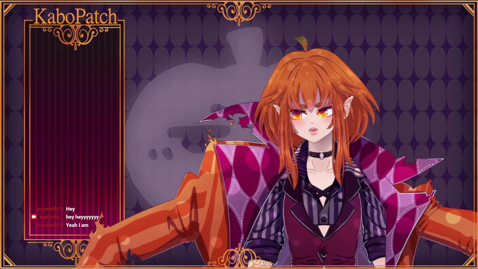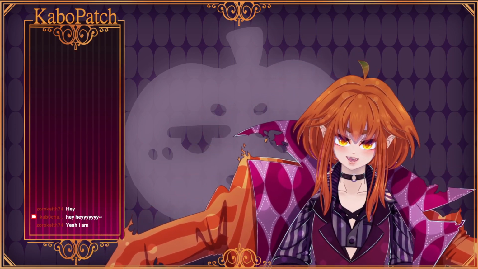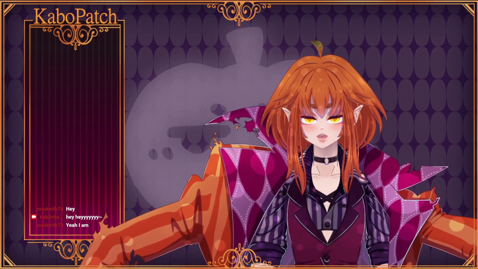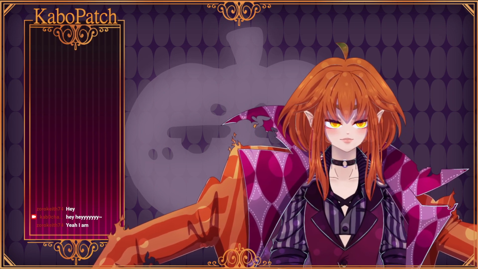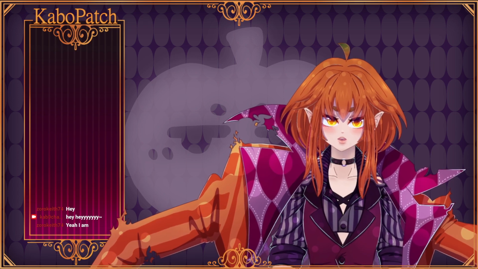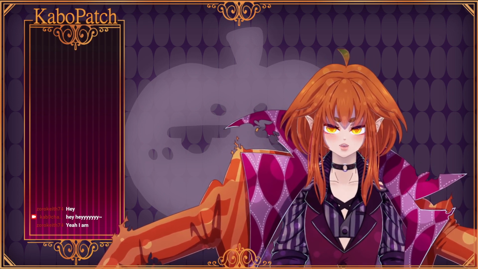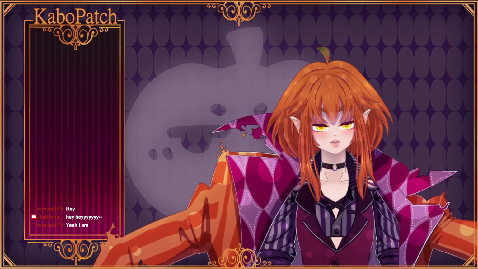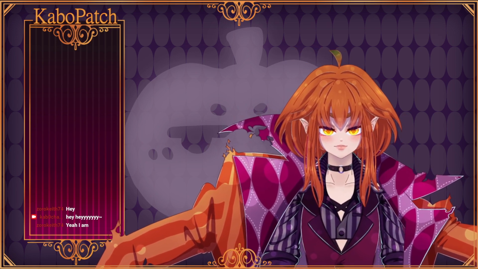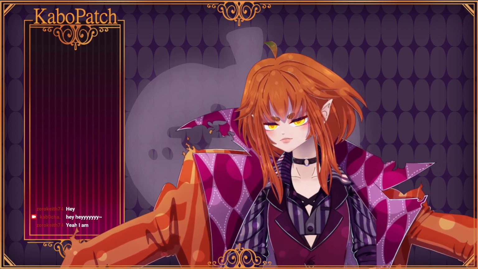Okay, we're good. So, today's KaboClass is going to be shading and highlighting. Yay! This is kind of a continuation of what we did for flat color. If you haven't seen that one, you probably should. I'm not going to tell you what to do, but it's going to be a direct continuation of what we were working on then, because we did some pretty good flat color.